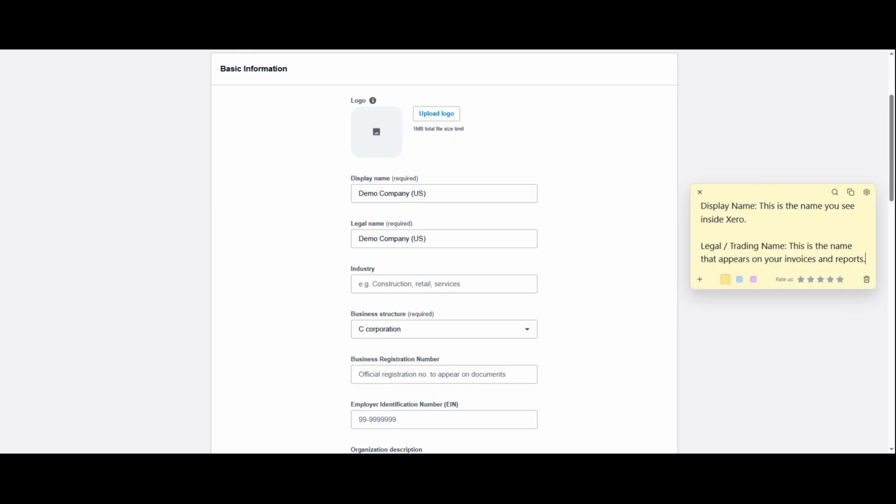At the top of the Organization Details page, you'll see three important name fields. The first one is the display name. This is the name you see internally inside Xero. It appears on your dashboard and helps you identify the organization if you manage multiple entities. Changing this will not necessarily change what customers see on invoices, but it updates how the business name appears within your Xero account. Next, you'll see the legal name or trading name field.